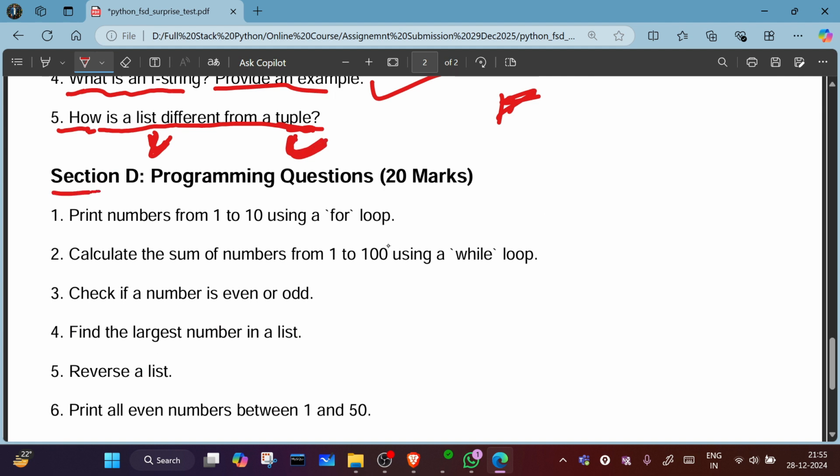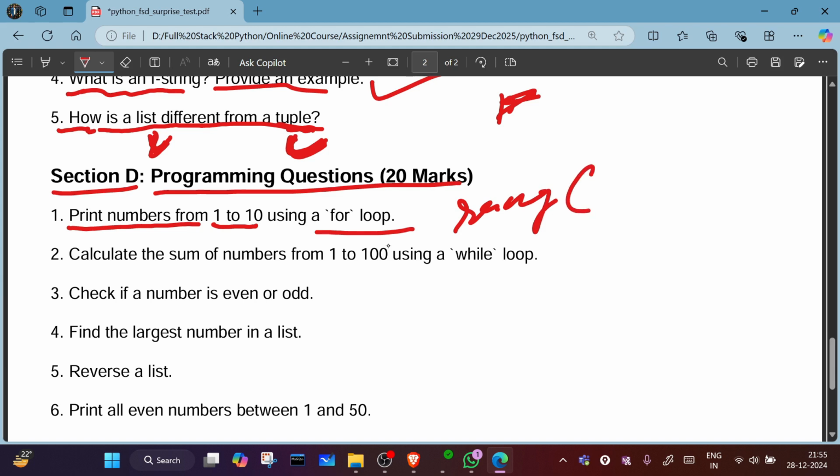Okay, section D, programming question. You have to write the program to print 1 to 10 using a for loop. This is very easy, you can easily print. You will write range, and inside the range you will start from 1 to 11, and the step will be 1. Like that you can write in a for loop.